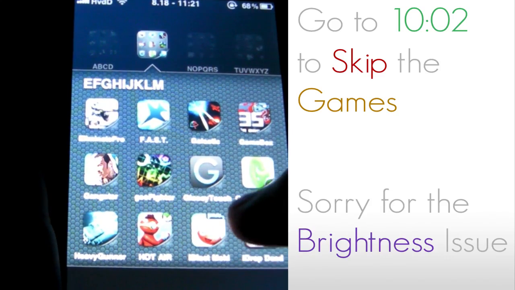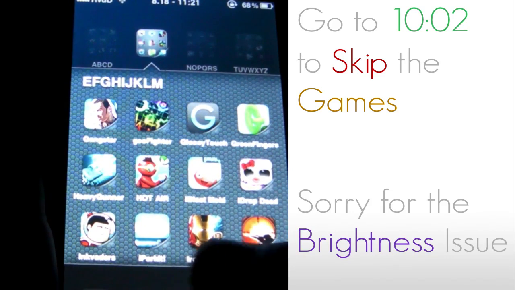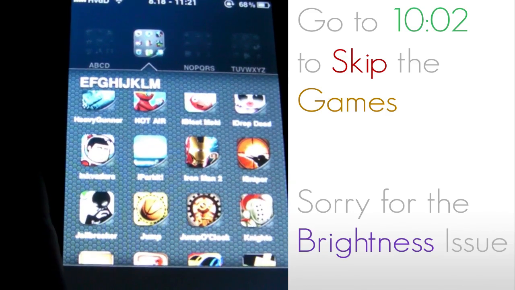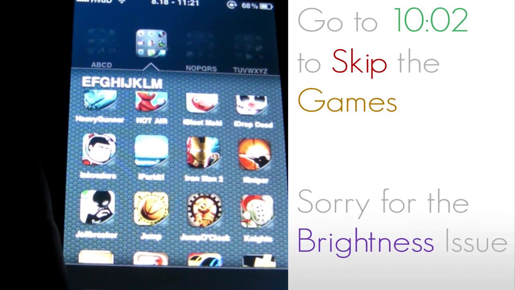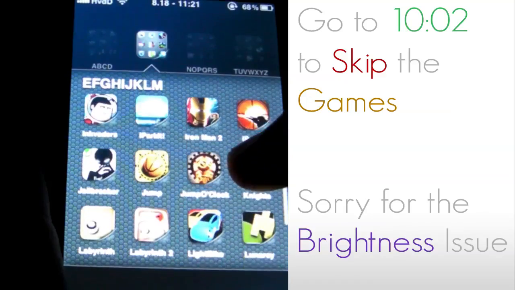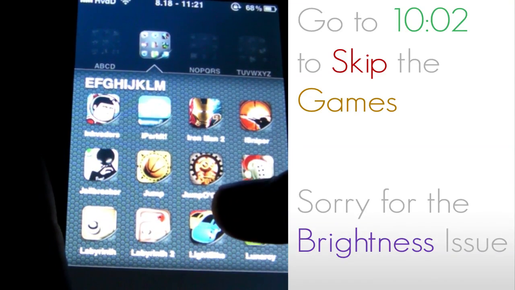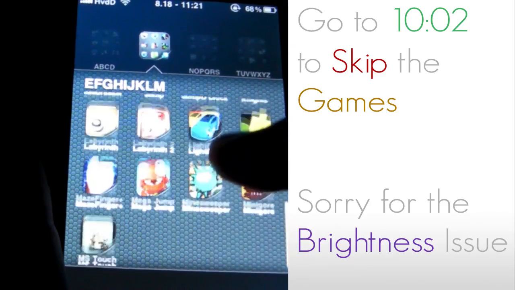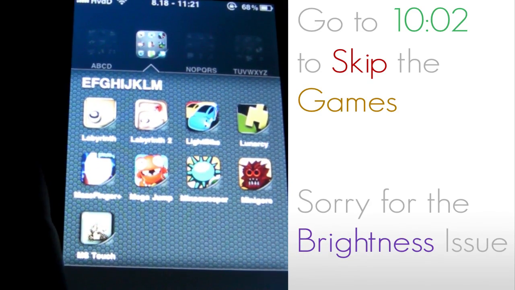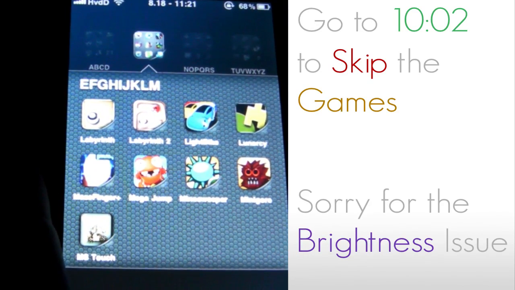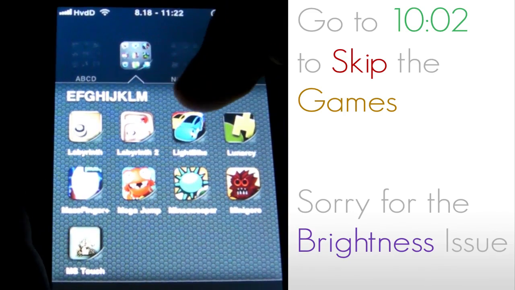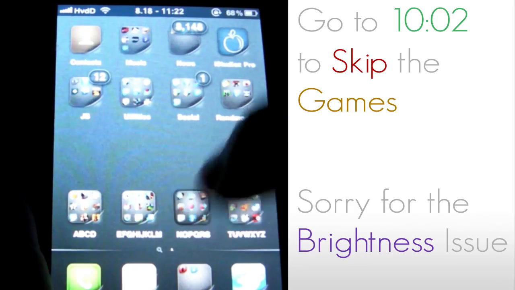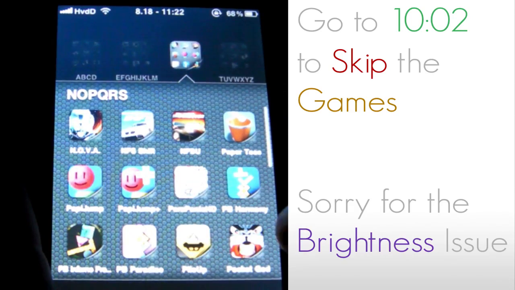Gangster, Geofighter, Glossy Touchscreen Fingers, Heavy Gunner, Hot Air, iBlast Smokey, iDrop Dad, Invaders, iParkit, Iron Man 2, iSniper, Jailbreaker, Jump O'Clock, Knights, Labyrinth, and Labyrinth 2, Light Bike, Lunarchy, Mazefinger Plus, Mega Jump, Minesweeper, I'm not sure how to pronounce that, Minigore, and Metal Slug Touch. So yep. Then we go on to the next one.